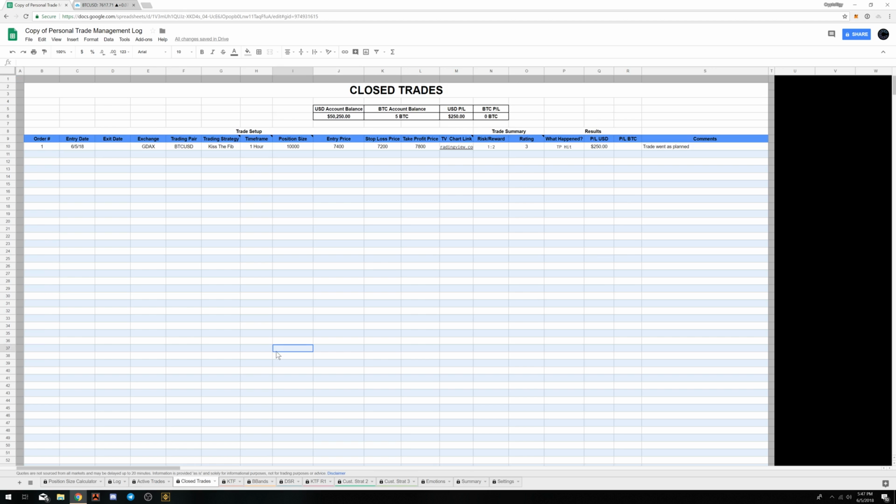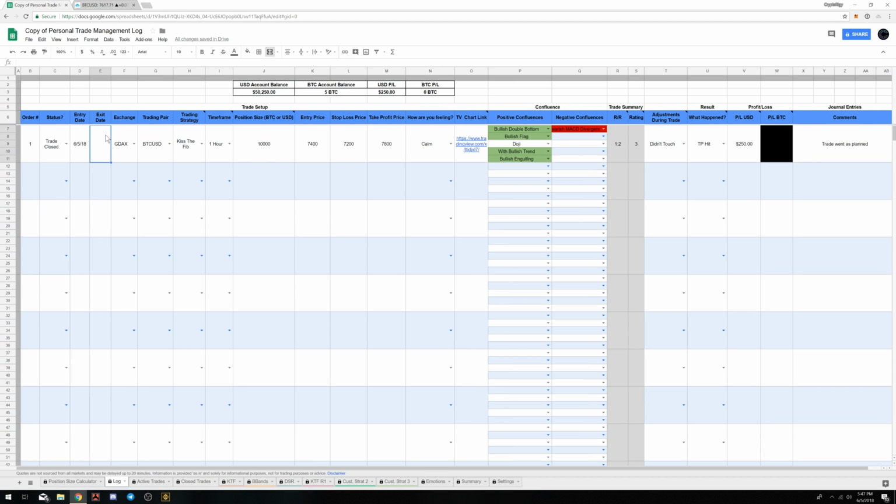Then we go to close trades. In close trades, we see order number, date. Let's say exit date. We exited on 6/5. You guys don't have to enter all this info. Just enter as much as you can. It's really to help you out. The more detailed, the better. See like what time of day you did it, when, on what day, things like that.